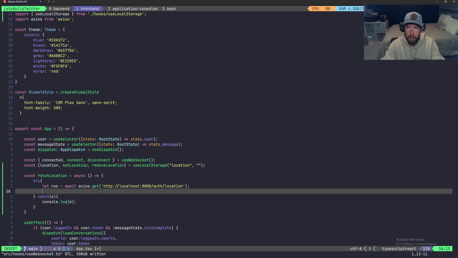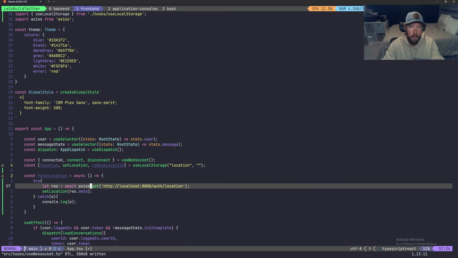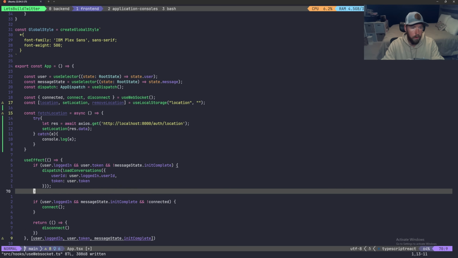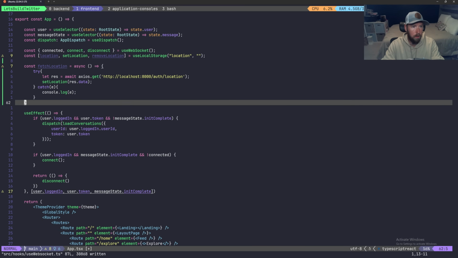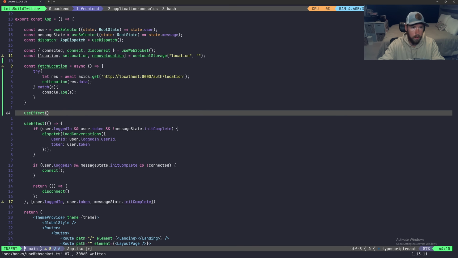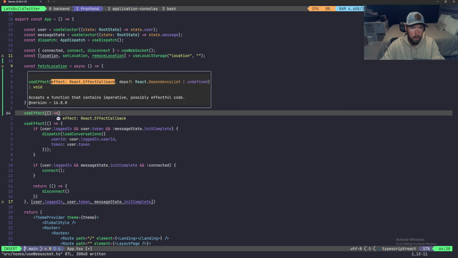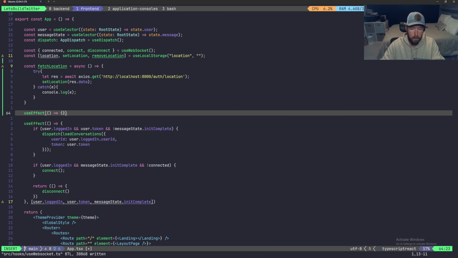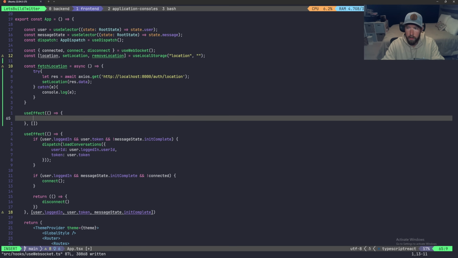We're going to get that, and we're going to say set location to res.data. And now we're going to have the location on hand for us so we can check against what's already on the post. Now we're going to make a new use effect that just calls once. So useEffect, like so, and make our arrow function. And then this is just going to have an empty dependency array here. Open this up, and then we're just going to say fetchLocation. So that should store the location for us. And if we save that, that should be good.